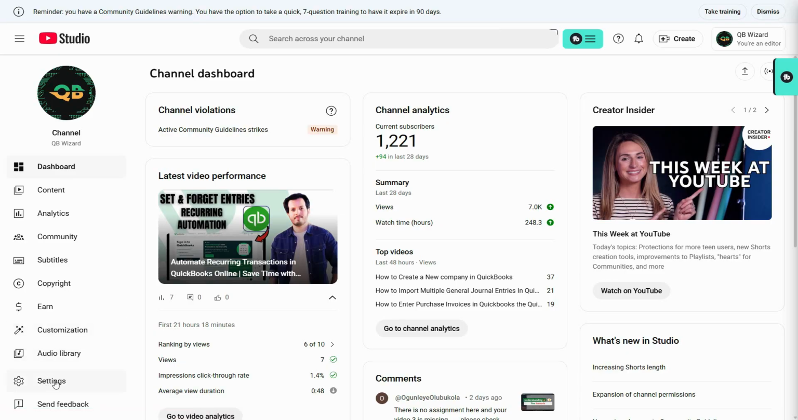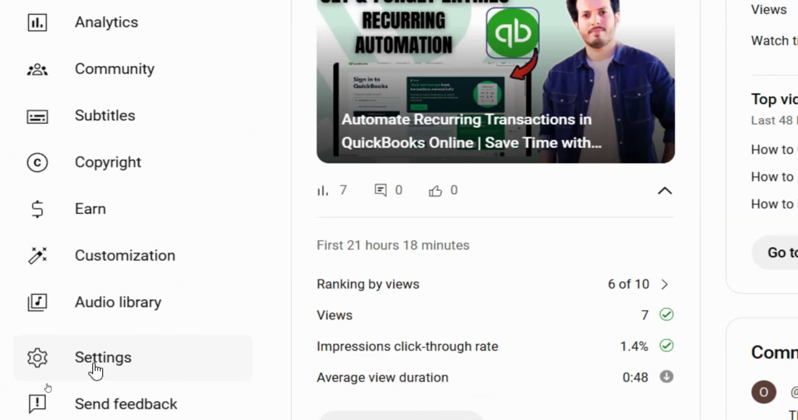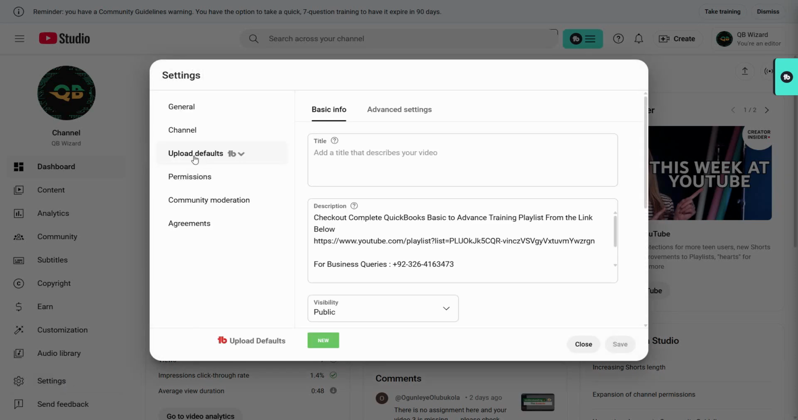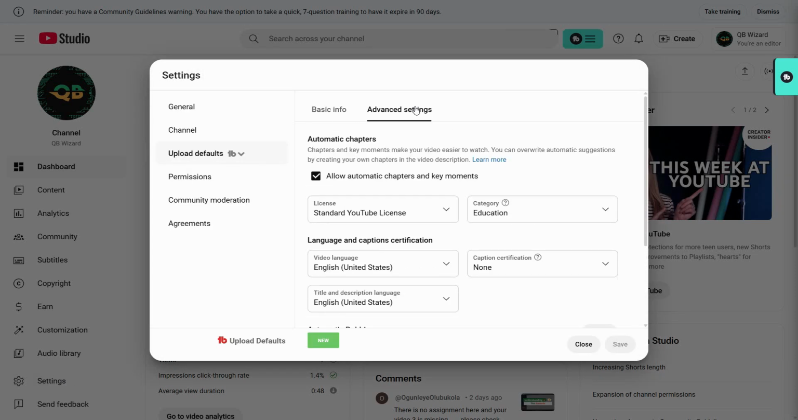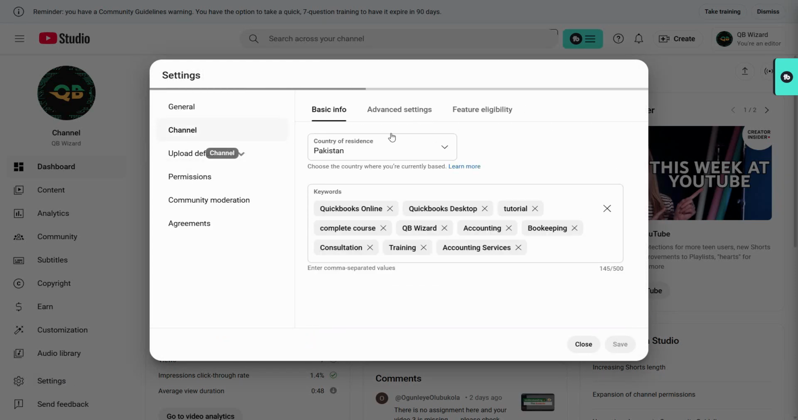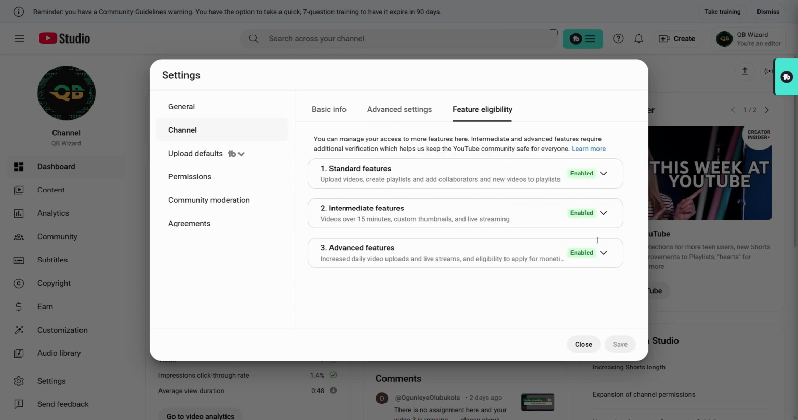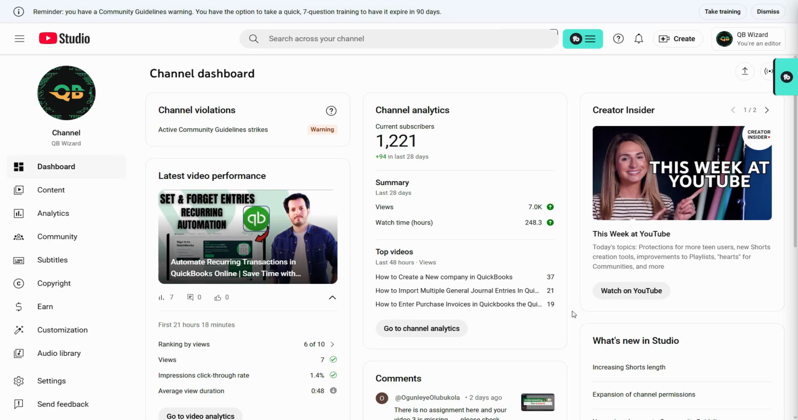From here on our left, we have the settings option. Here we can see it. Just click here, go to the upload defaults and click on advanced settings. Then go to the channel, click on feature eligibility, and make sure the advanced features are enabled, because that's what allows you to enter the custom details or the links in the video description. Once that is enabled, just close out of here.